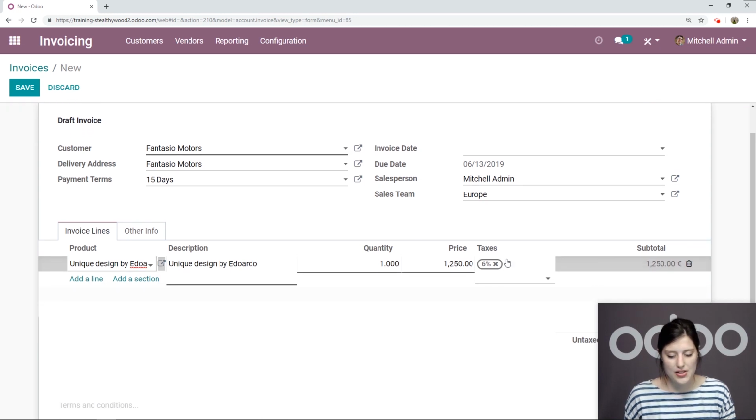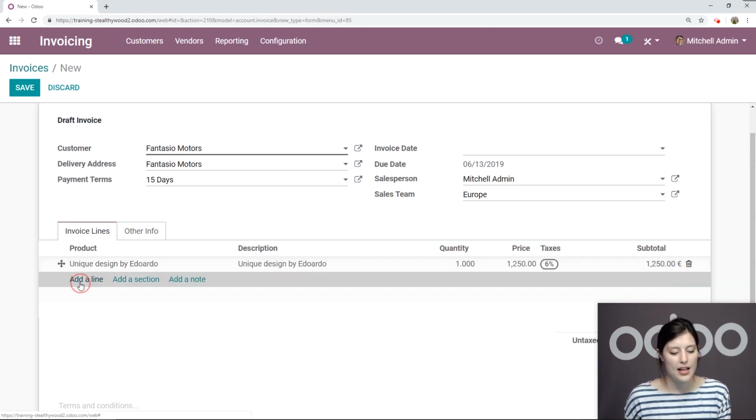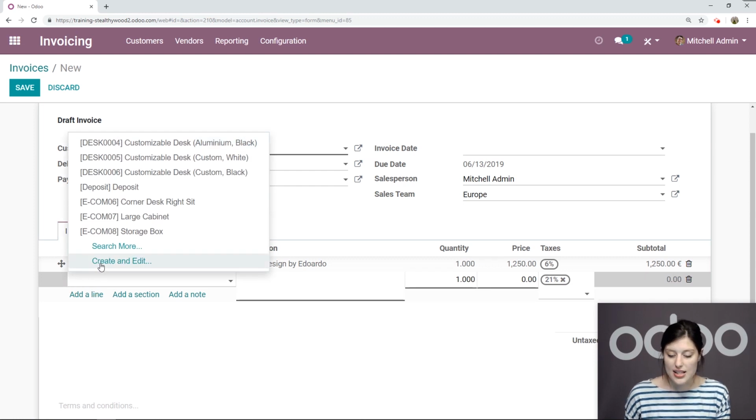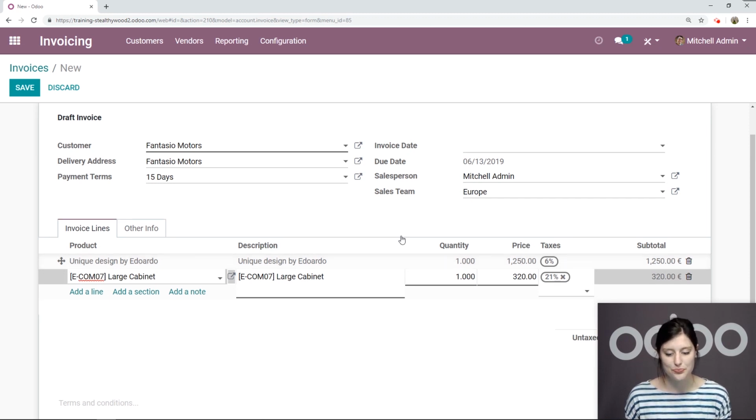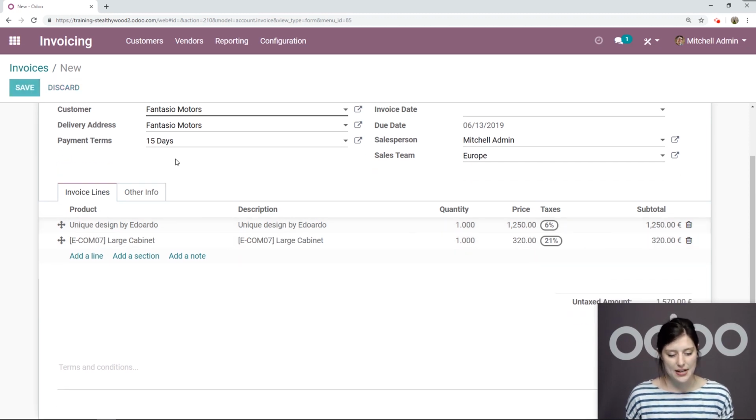Okay, so as we can see, the 6% tax automatically applies, okay? I set that on the product template and it's here on the invoice. Now, if I add another product that isn't considered an art piece, so not by one of my designers, it will have the regular tax. So let's go ahead and add a large cabinet. I have the 21%. Okay, so I don't have to manually change that on the invoice, okay? I can do it on the product template, which saves me a ton of time. So let's go ahead and save this.